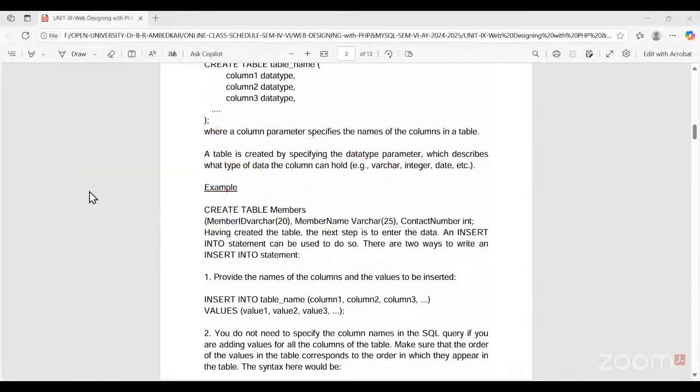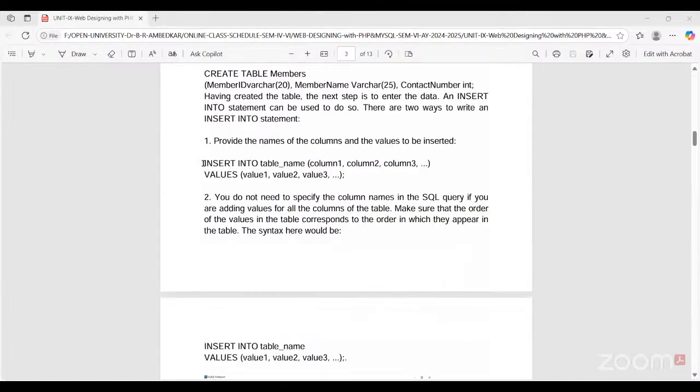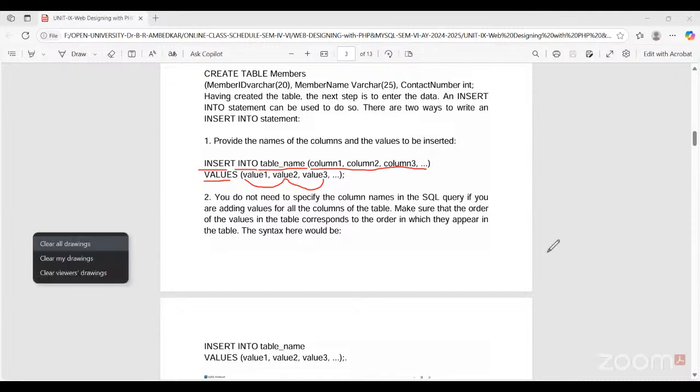After that we have to insert the values. To insert the values, there is one more syntax. See here, insert into is a keyword, then the table name and the three columns. Then for values, you can enter three values. As many columns as there are, that many values you have to enter.